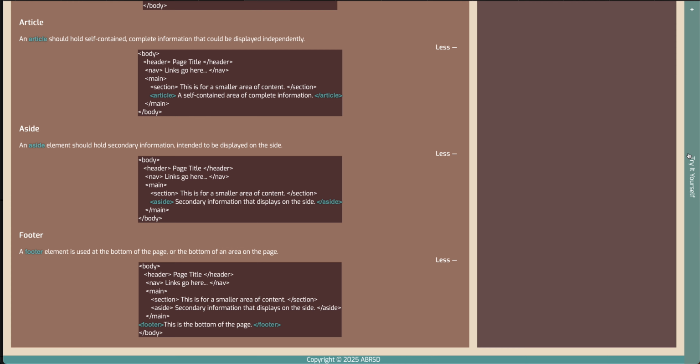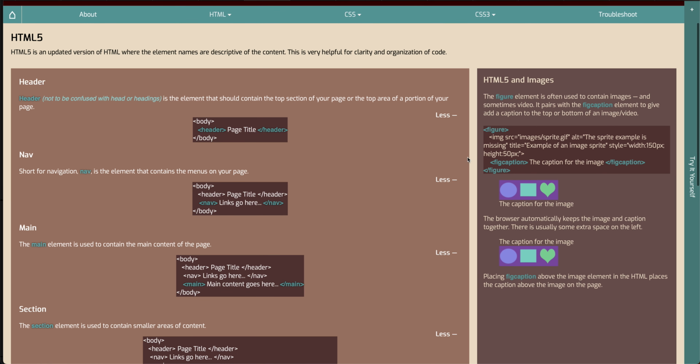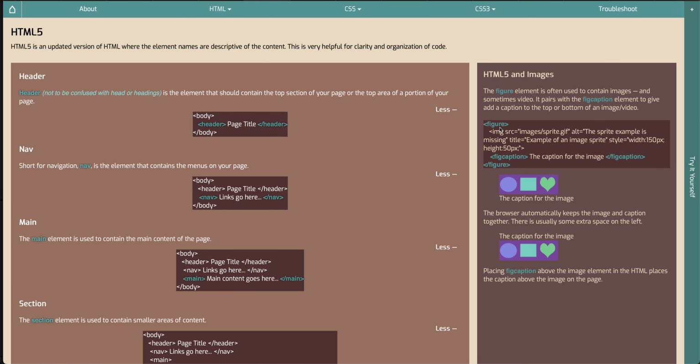Now, the last thing that we have for HTML5 is figure and figcaption. Figure is intended to hold images or sometimes even video, and when you pair it with figcaption, obviously short for figure caption, it gives you a caption that automatically sticks with the image. And depending on where you place the figcaption, if it's at the bottom, the caption will go below the image. If you add it above the image inside the figure, it'll actually go above.